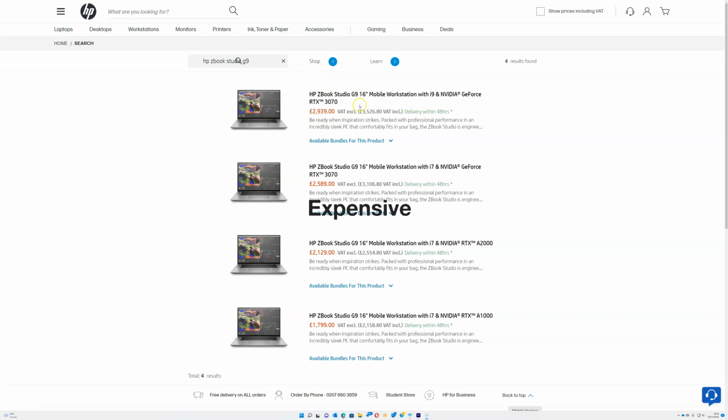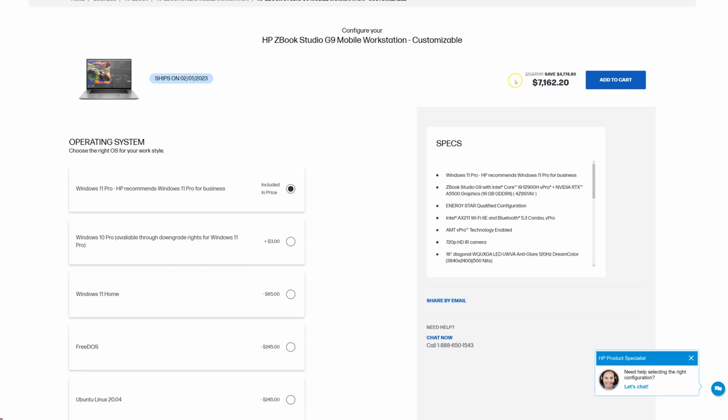Expensive. You might have to decide which liver to donate to buy the ZBook Studio G9. Prices start from $2,159 for the RTX A1000 model, all the way up to $3,527 for the Intel i9 RTX 3070 Ti model. In the States, models start from $3,000 to over $6,500.